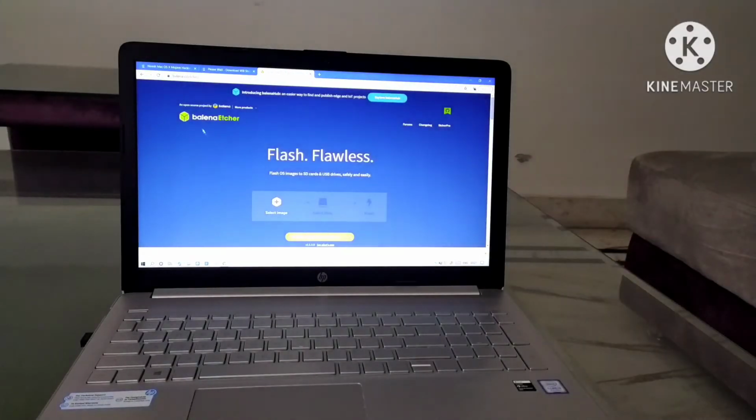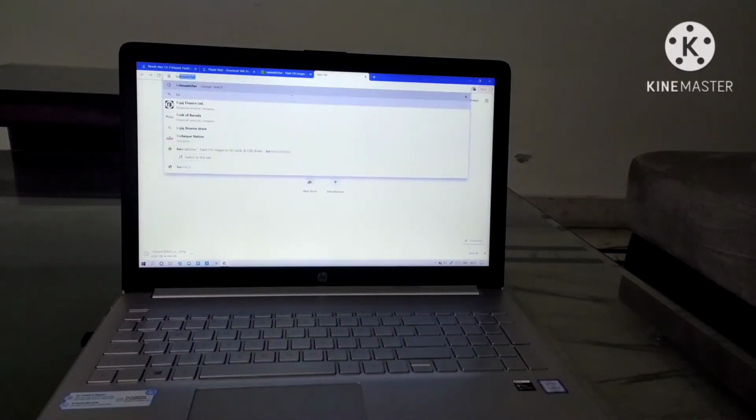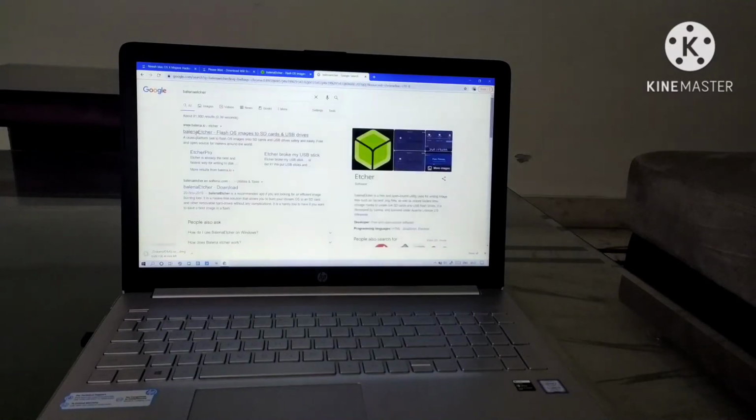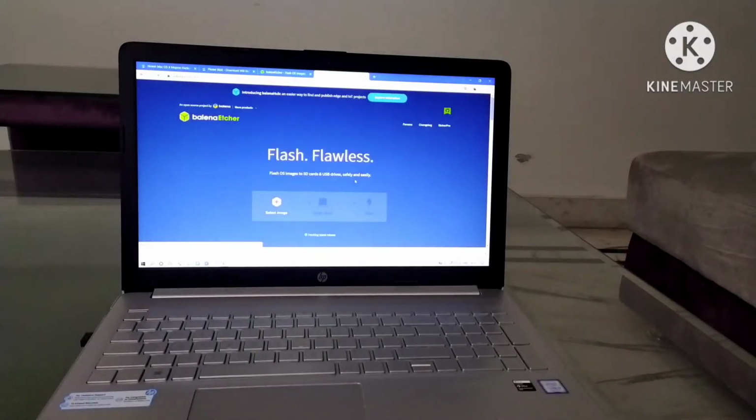As you can see, the downloading has started. Now the second website where you have to go is Balena Etcher. You just have to simply type Balena Etcher. This tool is used for making bootable pen drives, like for installing Windows 10, Windows 7, and also used for making bootable DMG images for Mac.